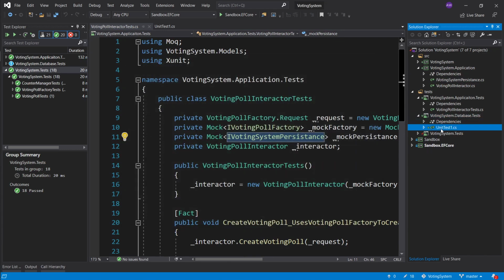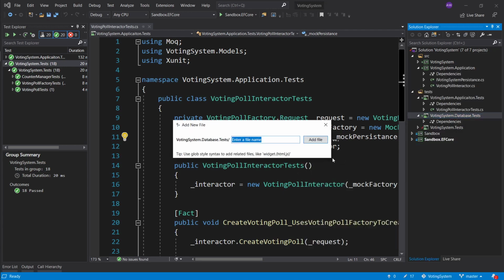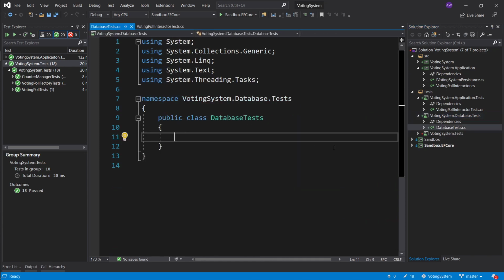Let's click OK. We're going to delete this, and let's quickly create a file. We'll add new. What am I doing? Let's create a new file, and we'll say DatabaseTests.cs. And here is where we're going to write our tests. But I'm going to cut the video here to preserve the theme of the video.